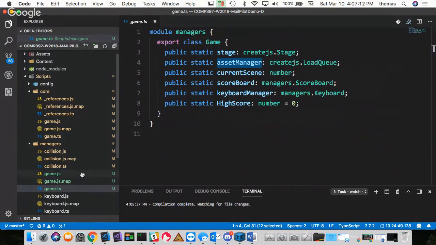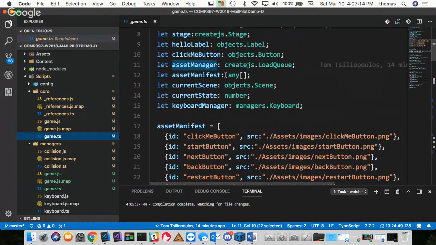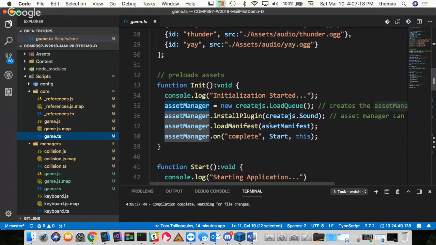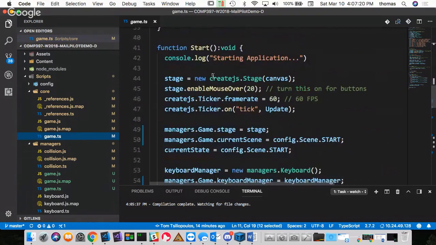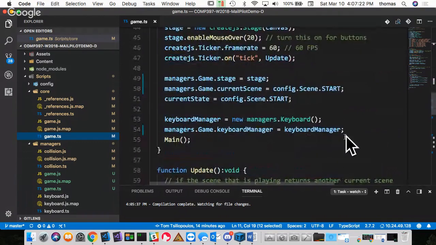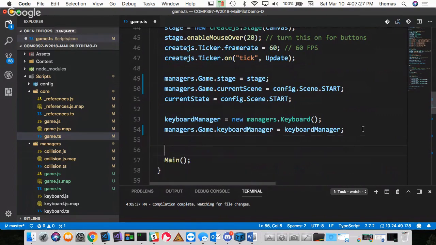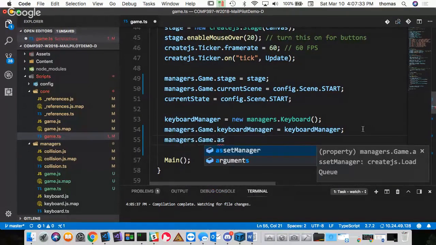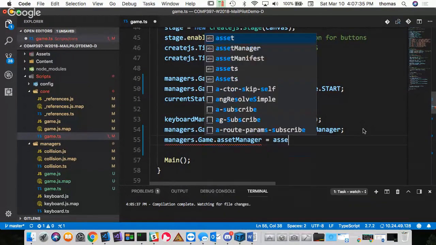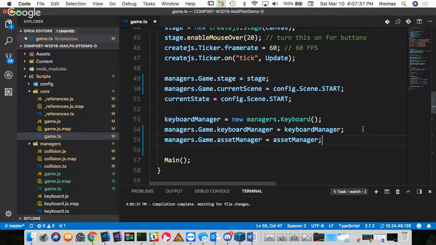So in order for me to do that, in my game.ts, after I have my asset manager created, which is a load queue, down inside of my start method, underneath where I do my keyboard manager and before my main, I'm going to call my asset manager. I'm going to say managers.game.assetManager is equal to assetManager. And that's going to get a reference to my asset manager.